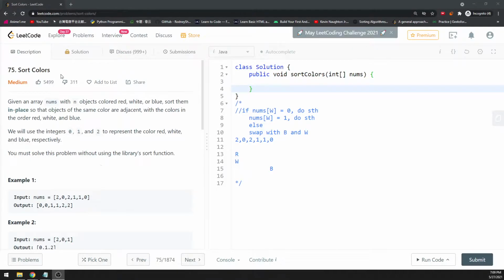Alright, let's start talking about sort colors. So basically you are given an int array, and you are going to sort 0, 1, 2 into 0, 0, 1, 1, 2, 2. The input is random, and you have to sort it. The idea is using a three-pointer approach: red, white, blue, right?